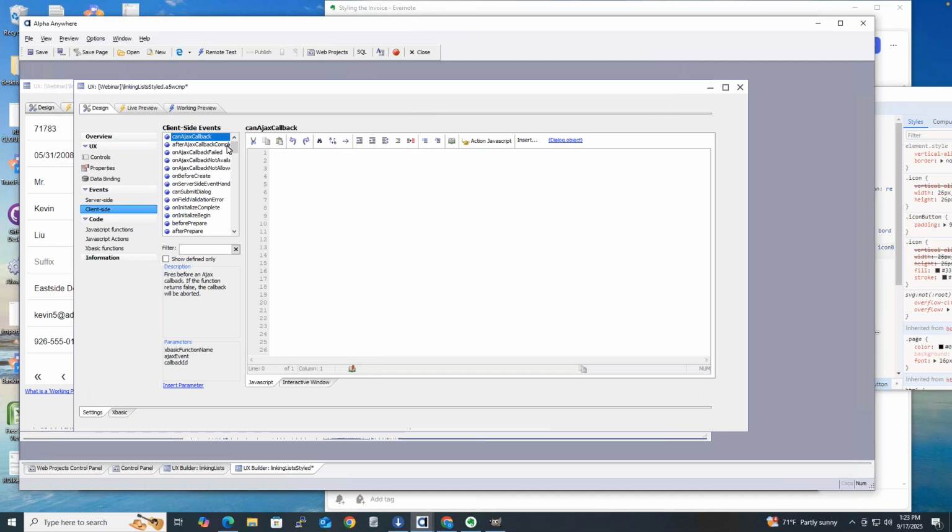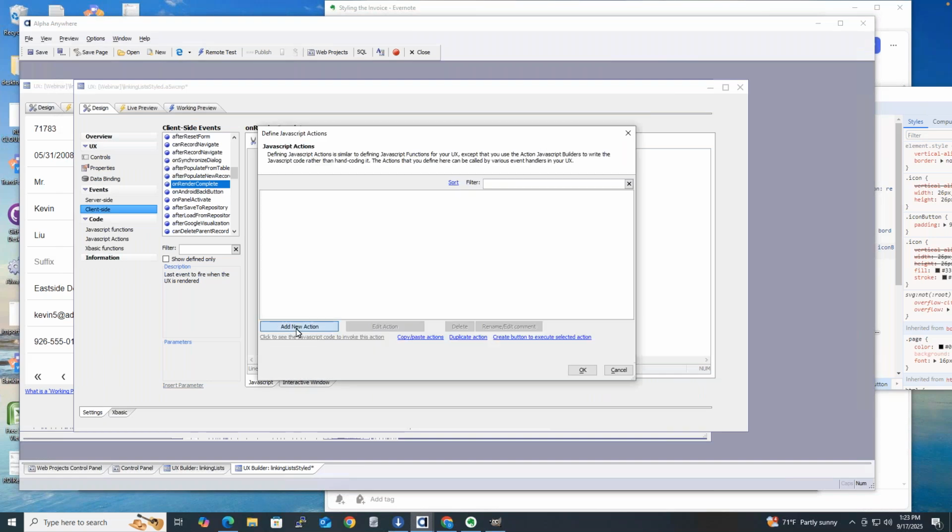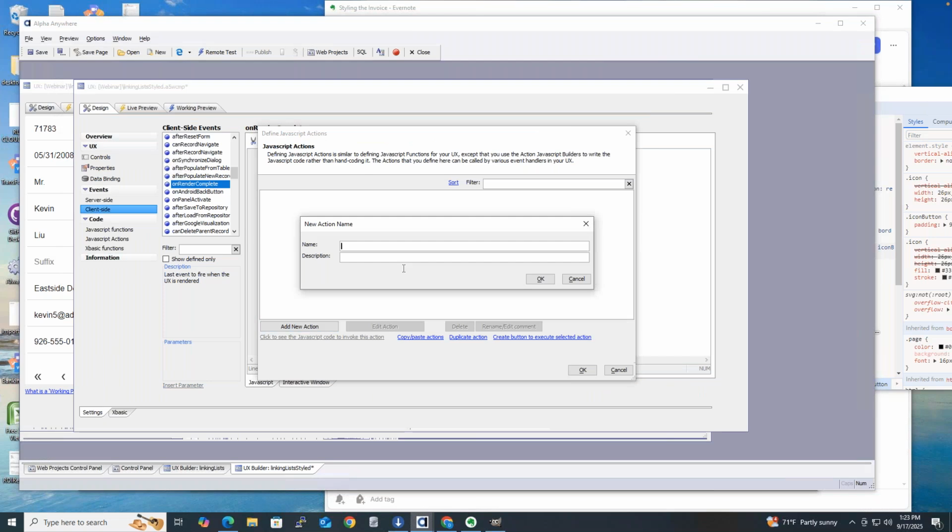And I would say after the dialog box has been rendered, so on, oh, there's so many. On render complete, I would want to insert, let's do an action JavaScript. Create, edit, action JavaScript, and a new action. We're going to call this load first record.